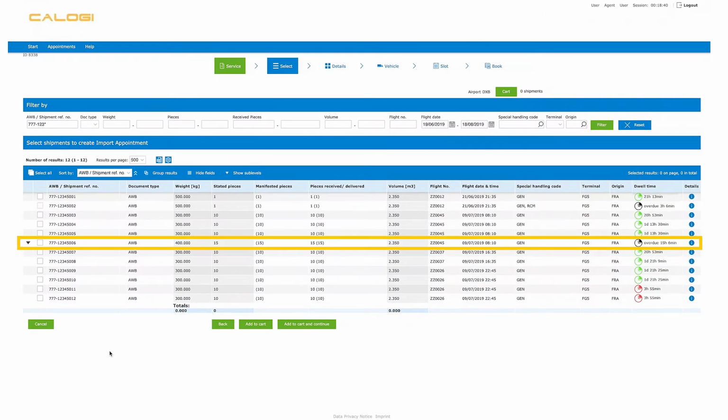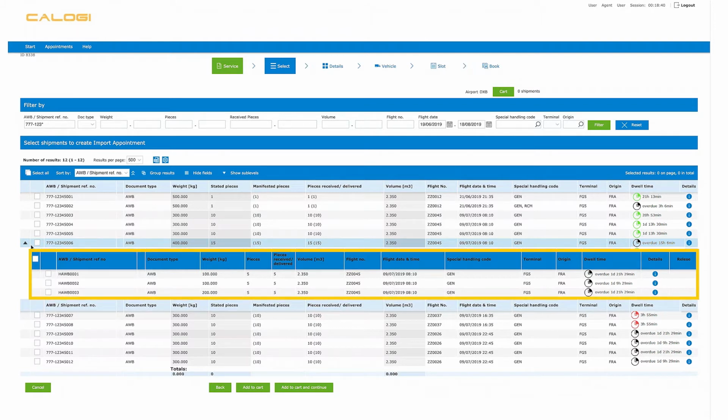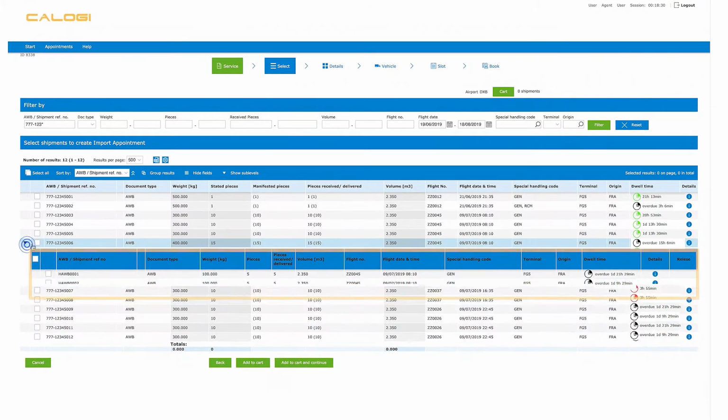If there is a master airway bill with associated house airway bills, you can click the button in front of the master airway bill number to collapse or expand and see all related airway bills. By choosing the master, you will book an appointment for all associated house airway bills. Or you can choose dedicated house airway bill by selecting only single airway bills.